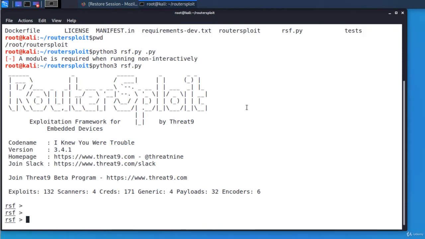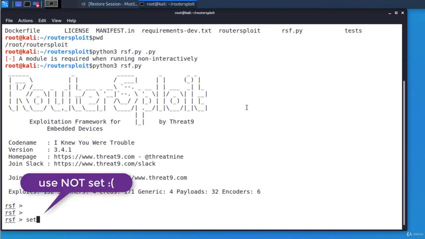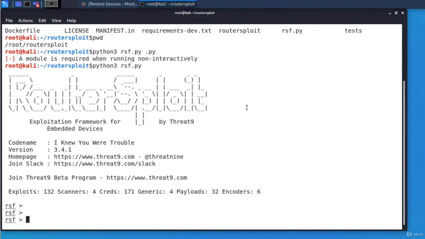The style of working is the following: to select a module, type use, and then whatever module you want to use. Show options to display the parameters of the module you've selected. Set to set any of the parameters you see in the output of show options, and finally run to execute the module. Use the tab key multiple times for completion.